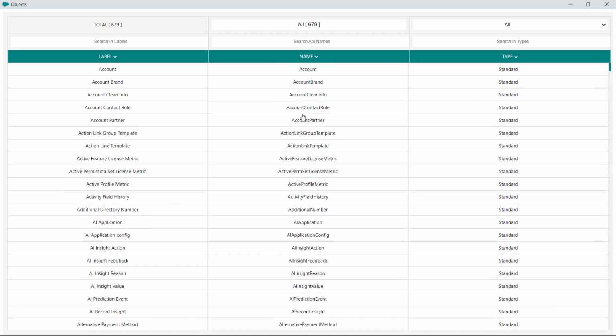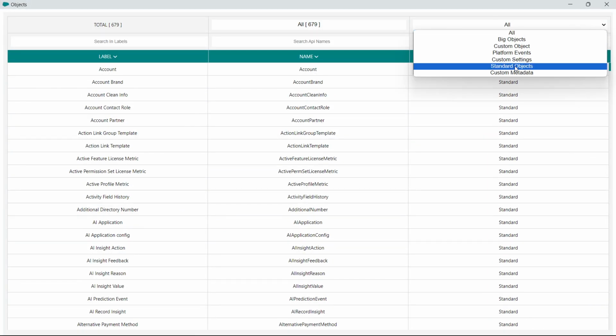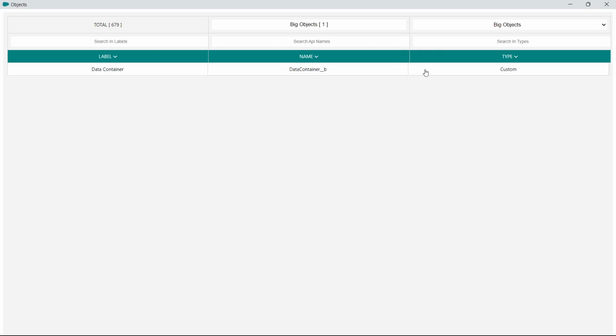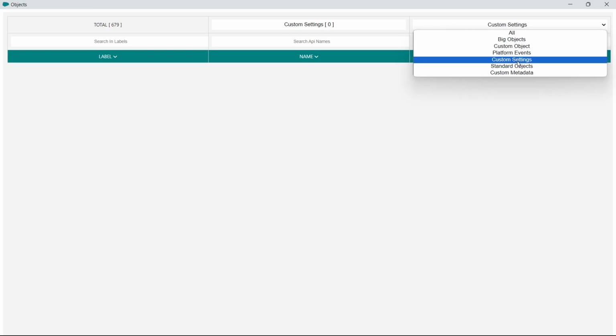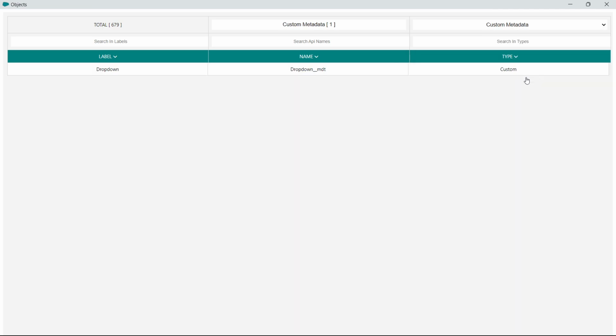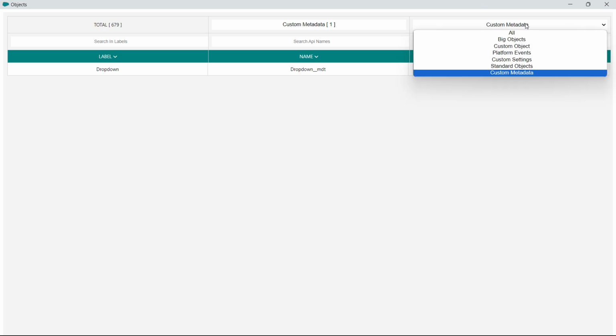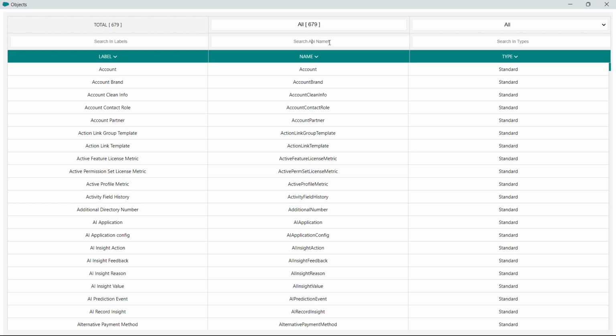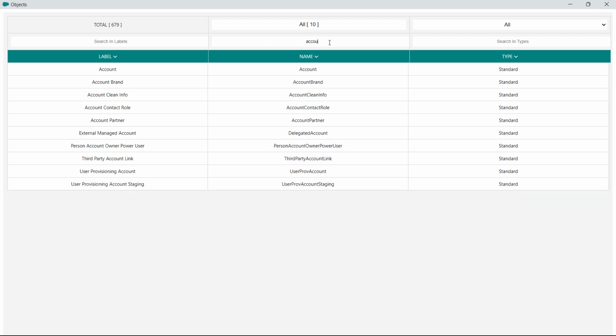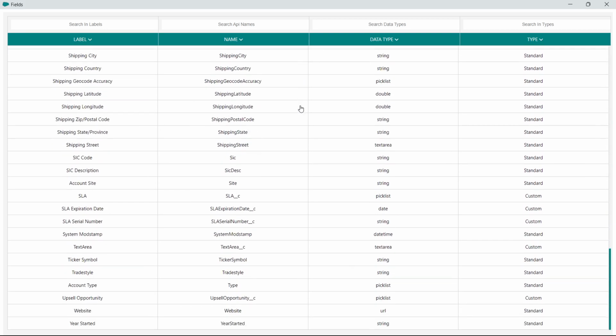It will show you all the objects in your Salesforce org. You can see here that we can change the view: all objects, big objects, custom objects, platform events, custom settings, standard objects, and custom metadata. If I check all the objects, now I will click Account here. If you right click on this Account, it will show you complete field details.